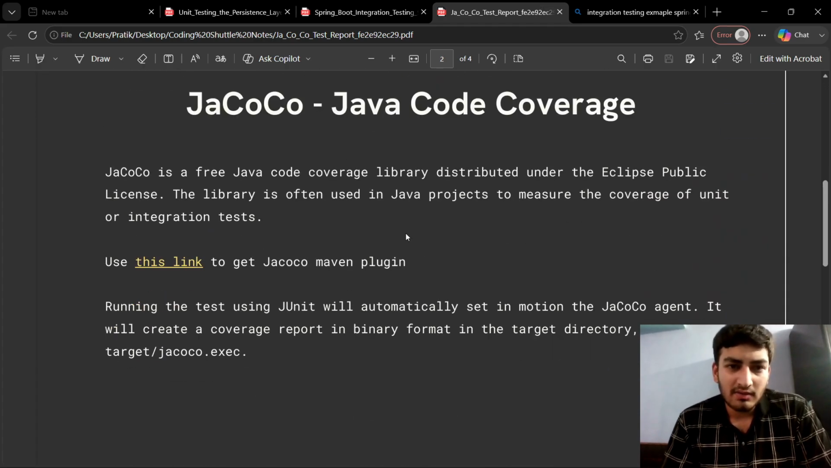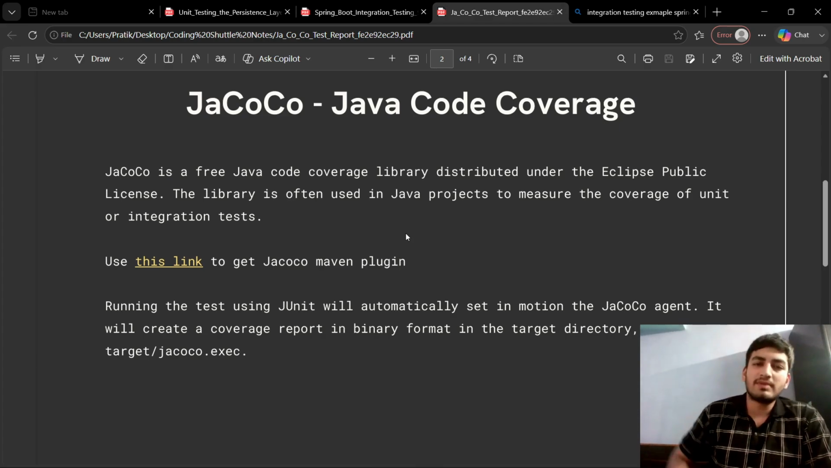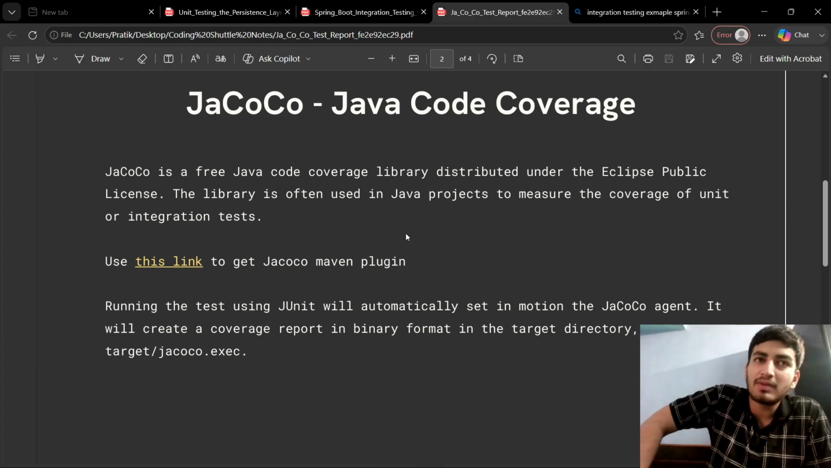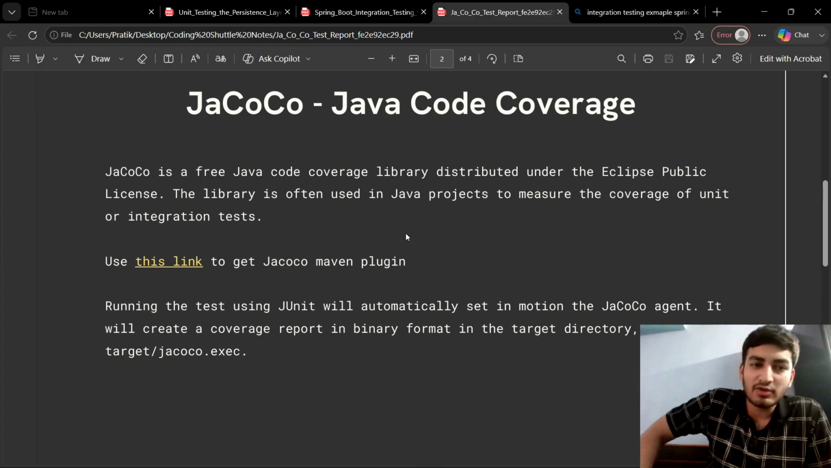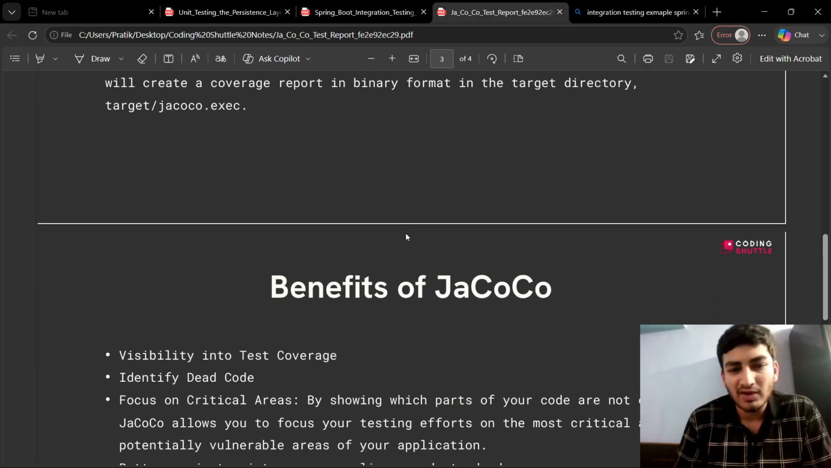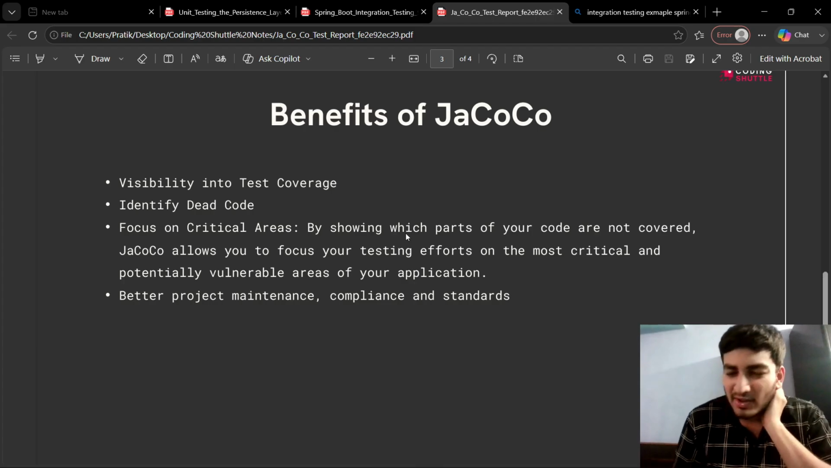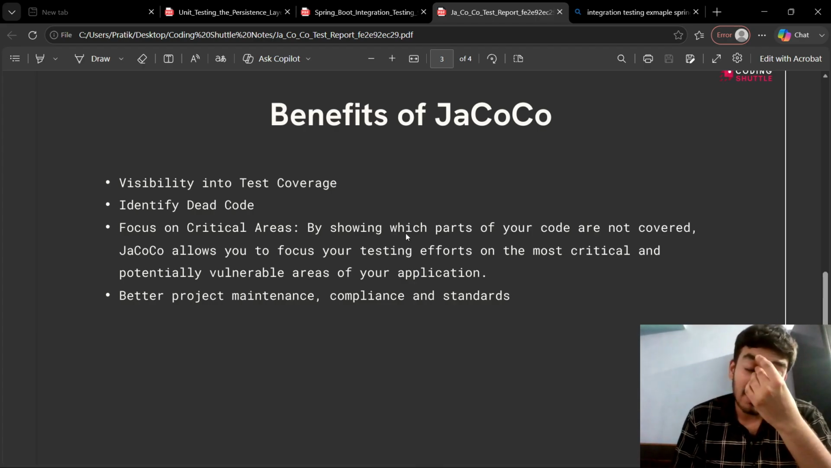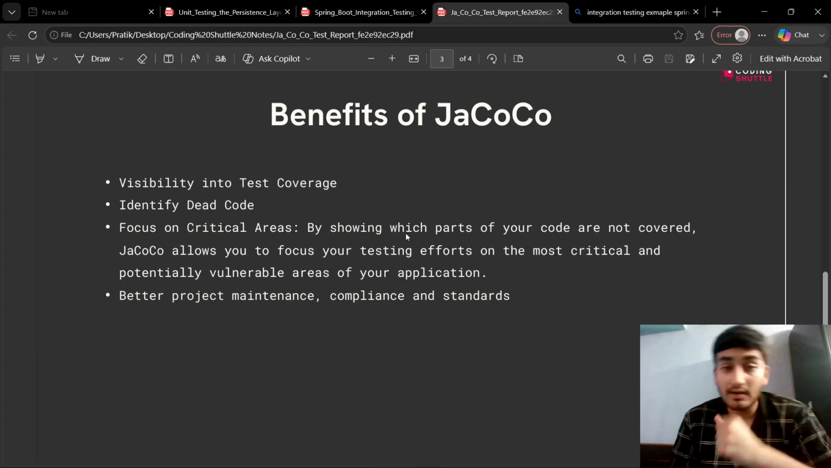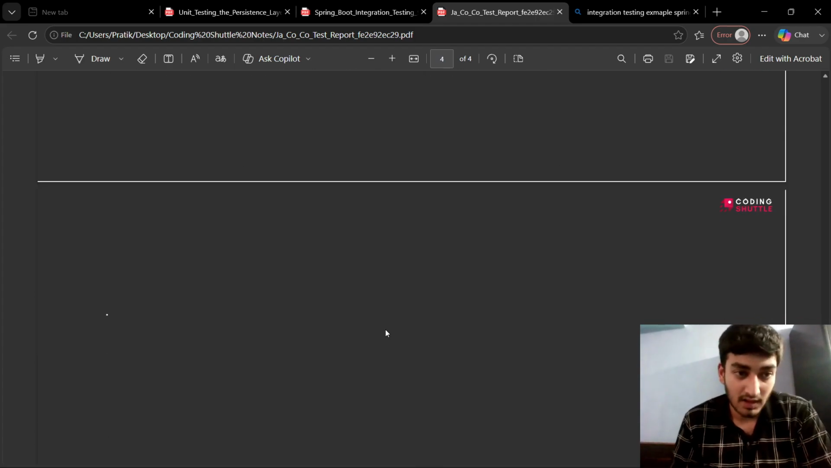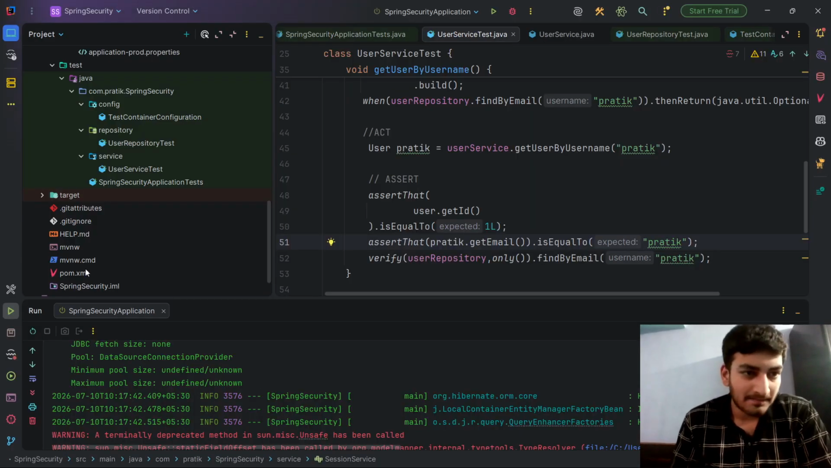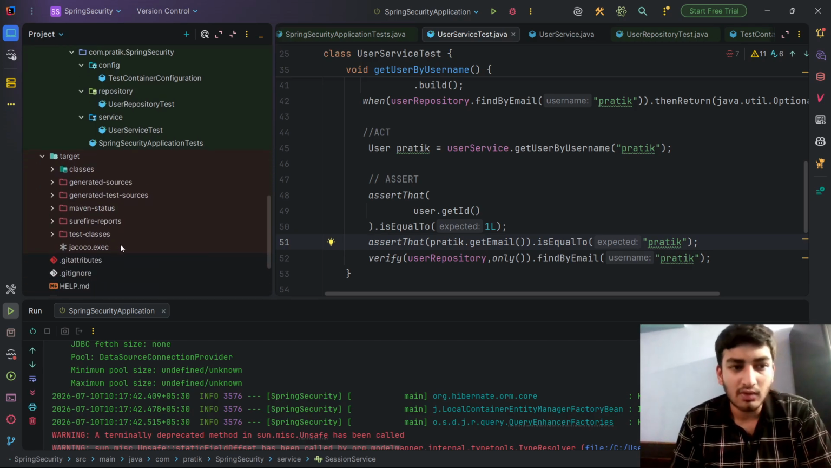Then moving on to the JaCoCo test report. It helps with Java code coverage, meaning it helps us understand how much percent of the code has been tested and what is remaining. For that we only need to add the dependency, and then we will get the JaCoCo index file in the target. As you can see in the target, we have the JaCoCo executable file.